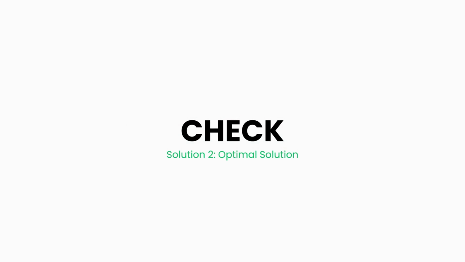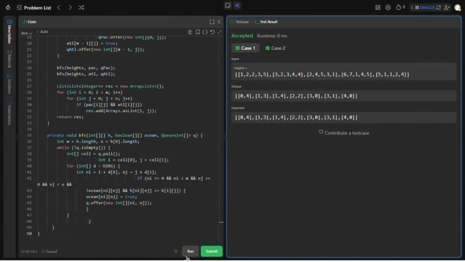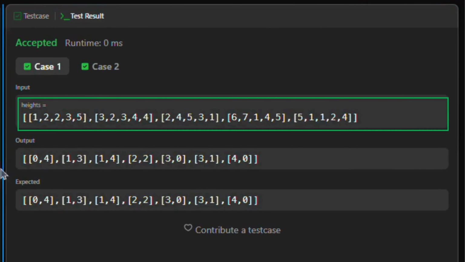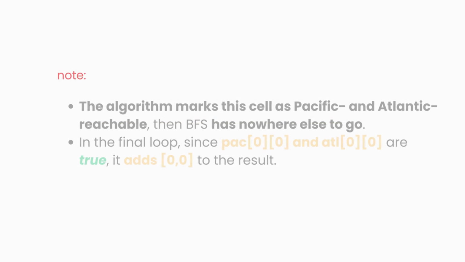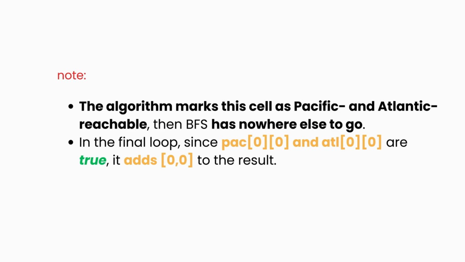We're now going to verify that this solution behaves correctly on the given test case. This is a 1x1 grid with a single cell of height 1. That one cell touches both the Pacific, top and left edges, and the Atlantic, bottom and right edges, so it's important because it should clearly qualify for both oceans. The algorithm first marks this cell as both Pacific and Atlantic reachable from the borders. Then BFS runs but has nowhere else to go.